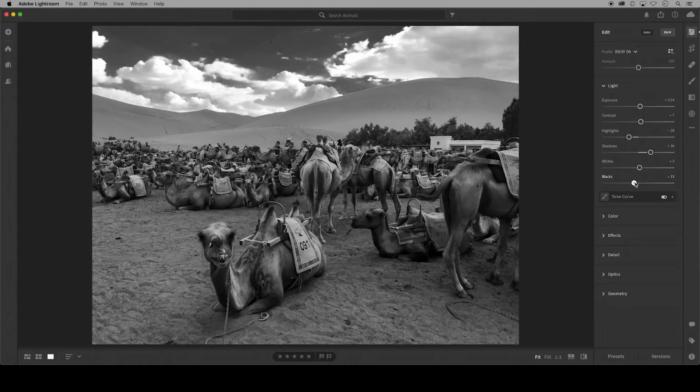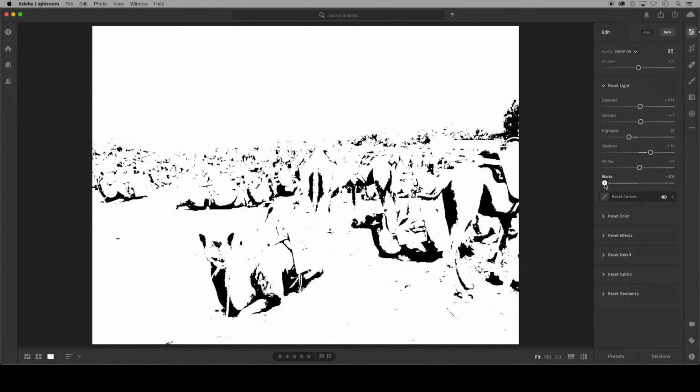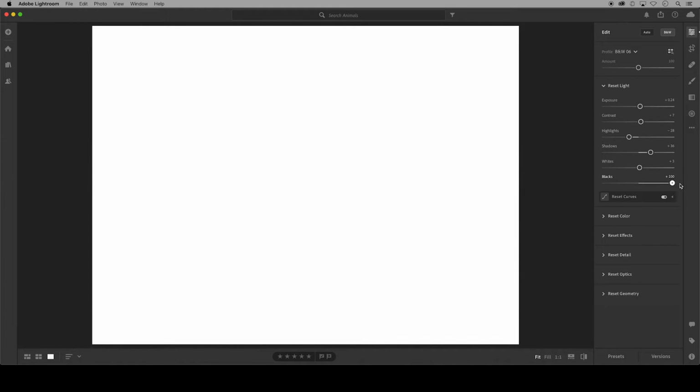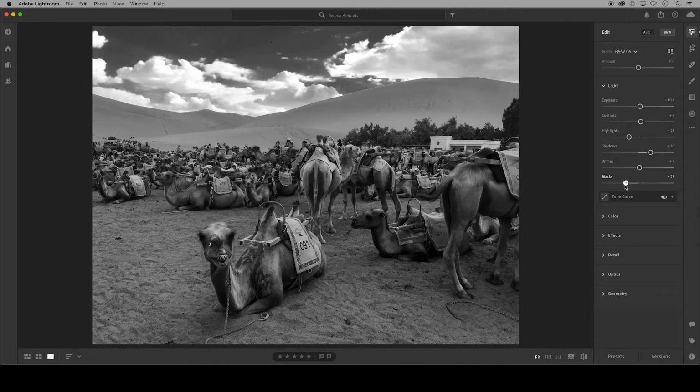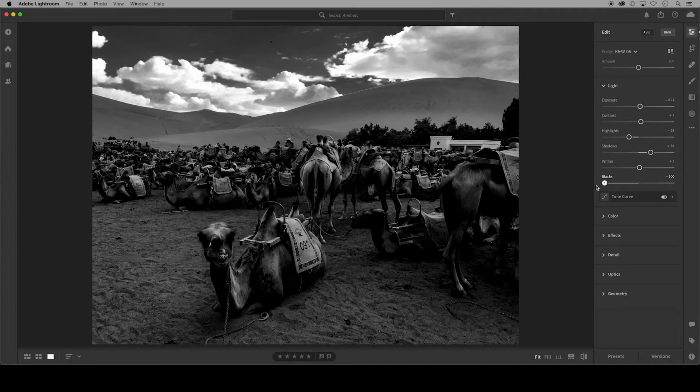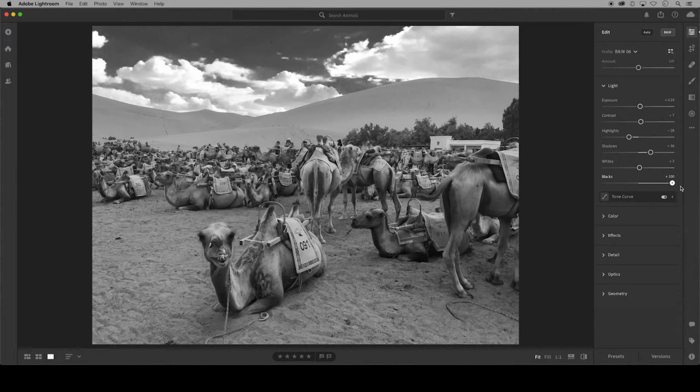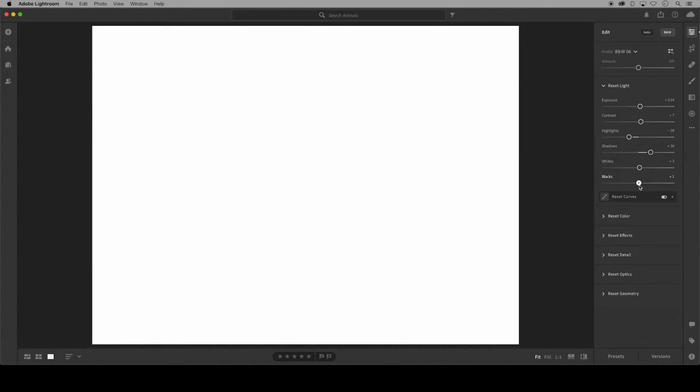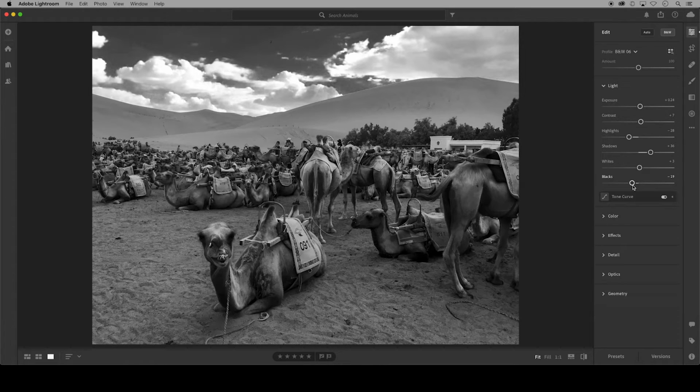And you can do the same with the black slider, but the colors are reversed. So that would be too much and not enough. And then back on the image, notice too much and not enough the other direction. So using that Alt or Option key is a great trick to just get to that point in the middle so that the image is very pleasing.